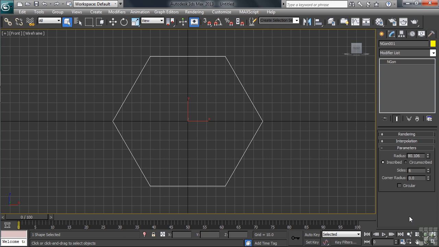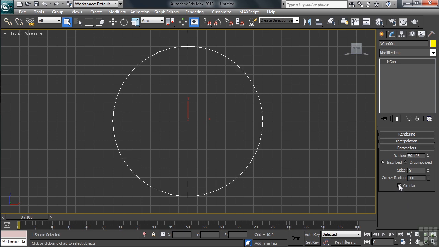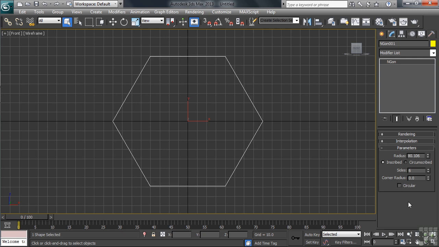With the Circular option, you can create a round object consisting of a certain number of vertices, that number being determined by the number of sides that you add to your N-gon. So for an example, with Circular on, I've now created a circle-type shape, in this case consisting of 6 vertices. Remember, that number being determined by the number of sides on my N-gon. I'll go ahead and turn the Circular option back off. Okay, let's go ahead and remove the N-gon from play.